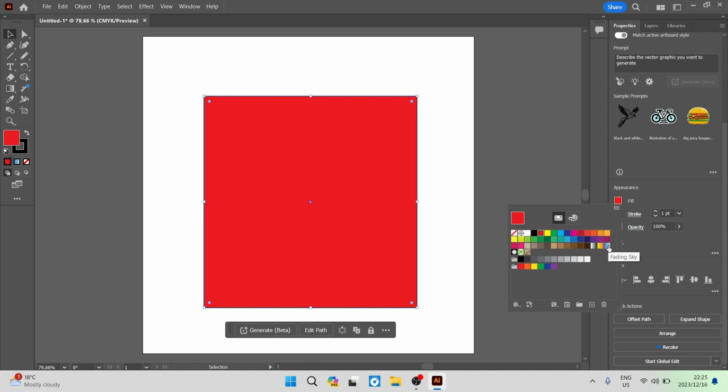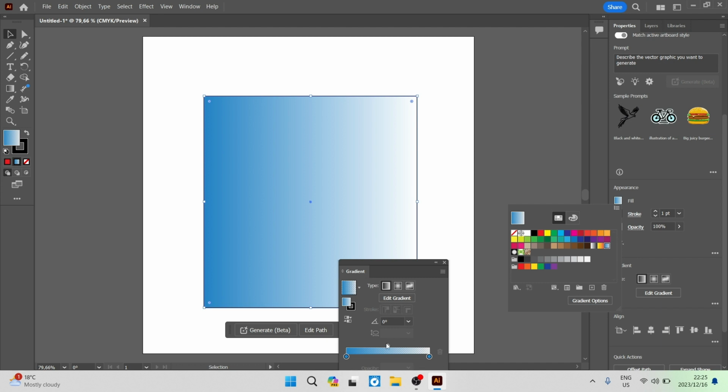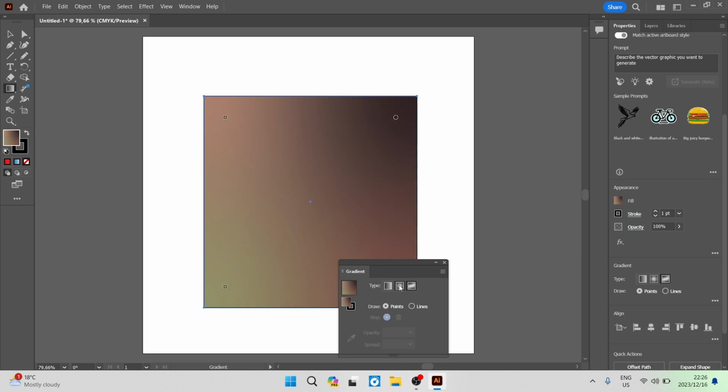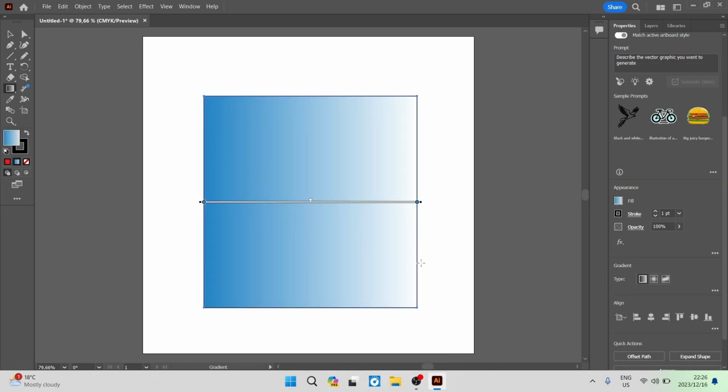So let's perhaps select this fading sky, and then you can see that there are a few other gradient options over here, so you can pretty much change the way it looks and feels. And we can now go ahead and close this box, and you can now see that there is a block and we've changed the color fill.